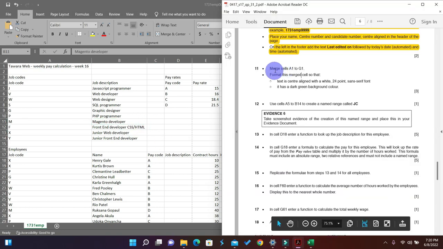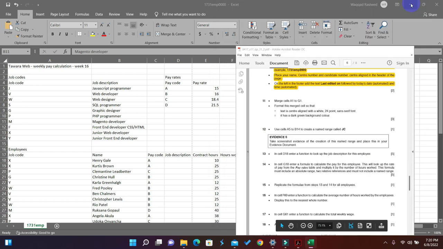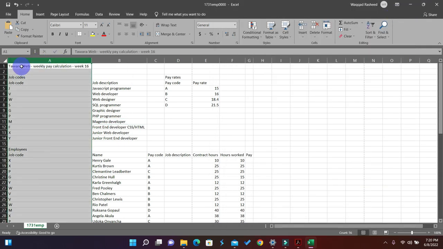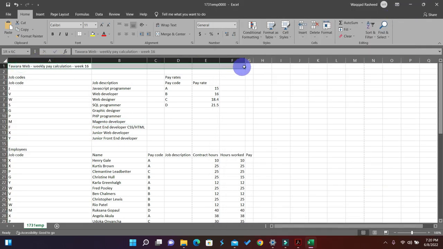Next step, merge cells A1 to G1. I'm just going to select cells A1 to G1 up to this point, and then under the Home tab, click on Merge and Center, and you will see that these cells are merged together, and the text that was already there is center aligned now.